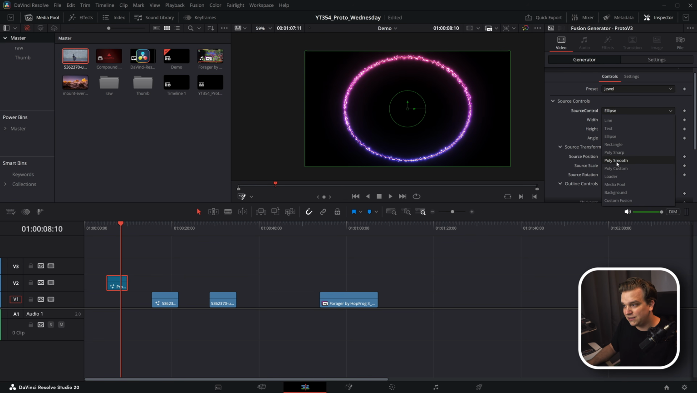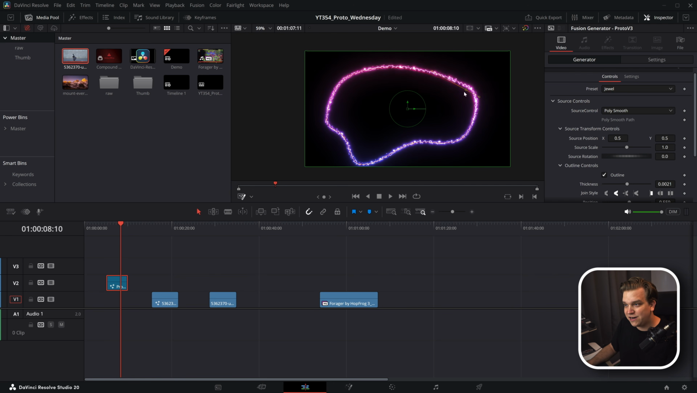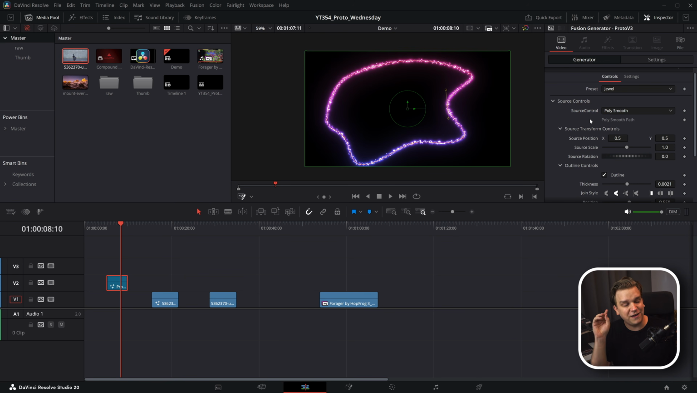If I come to this poly smooth, I can directly grab points on this mask or even add points to change that. The controls you have access to in the viewer also change based on this source control. This is a massive improvement from V2, where both the inspector and these overlay options were a mess. So this is much, much better. Now, some specific things I want to talk about.